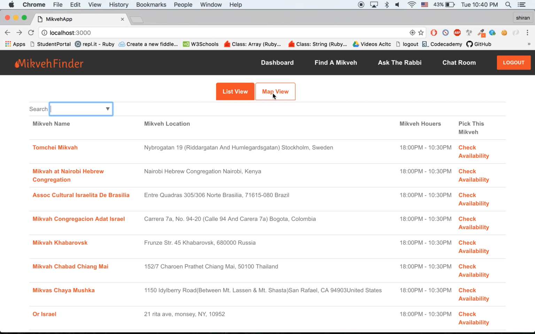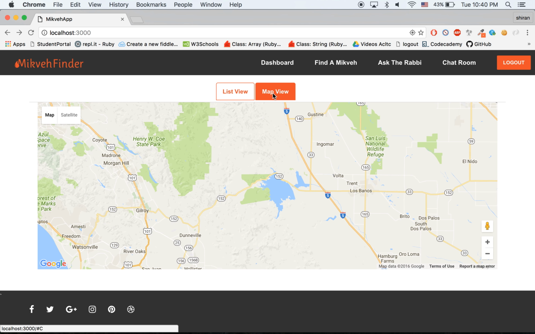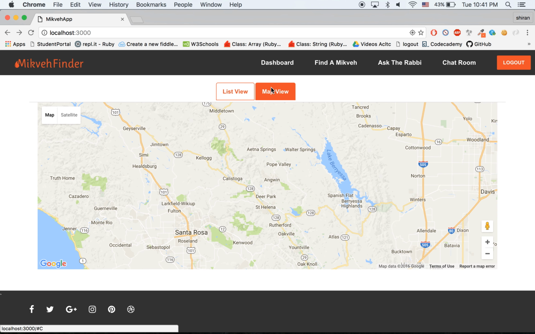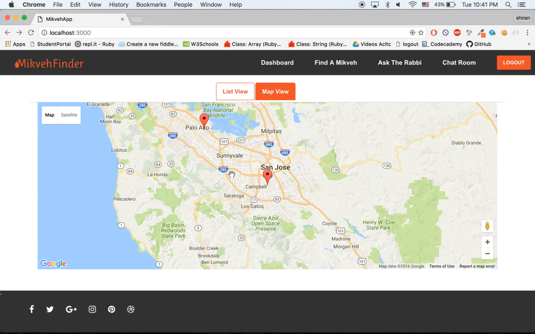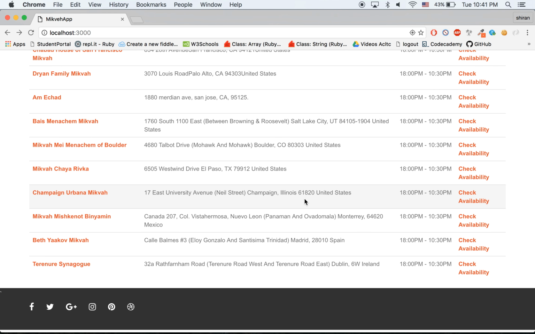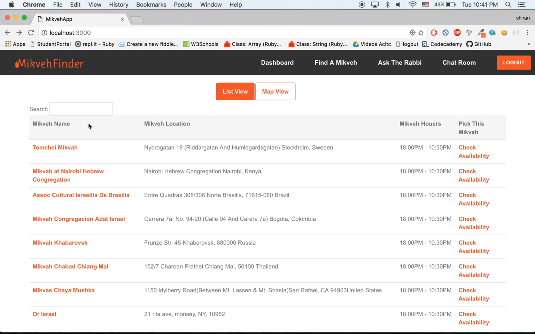So we can actually search by a map. This will search and focus according to our location, and we can look at all of the available mikvehs in our area. If we do a map view, we will see that right now we're in San Jose, so we have two locations, and we can choose any of those mikveh. Or we can actually do it by a list. We can see the whole list of the available mikvehs, and we can search to see the mikveh that we want to go to.